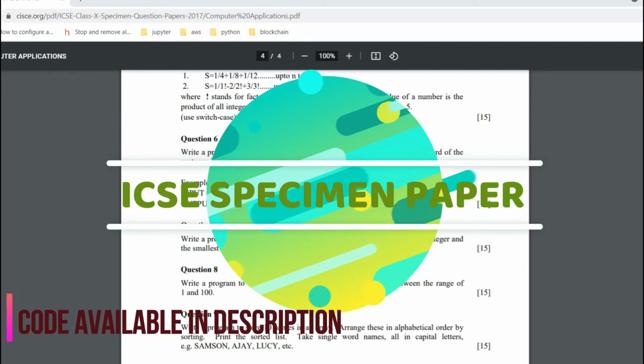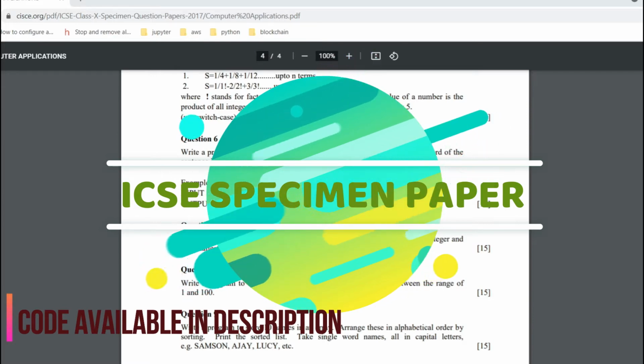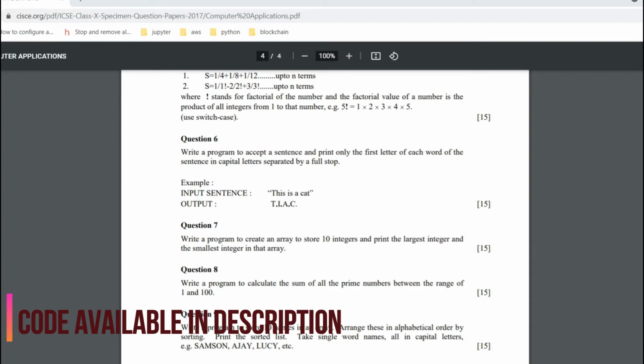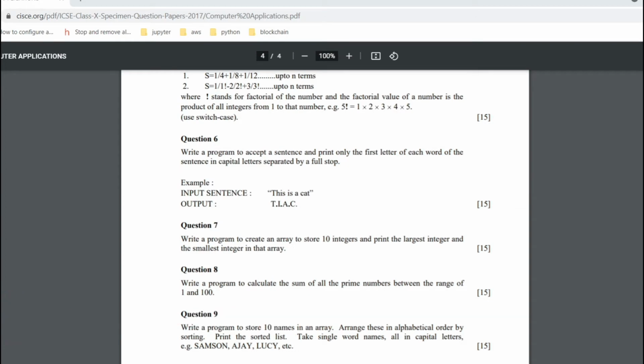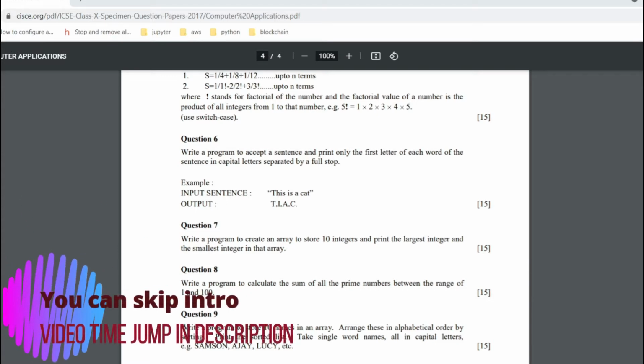Hi, welcome to ICSE. Today I'm going to solve two questions from the ICSE specimen paper. As you see, I have opened this specimen paper here. I'll be doing question number 6 and question number 7 here. The IDE which I'll be using here is Eclipse.